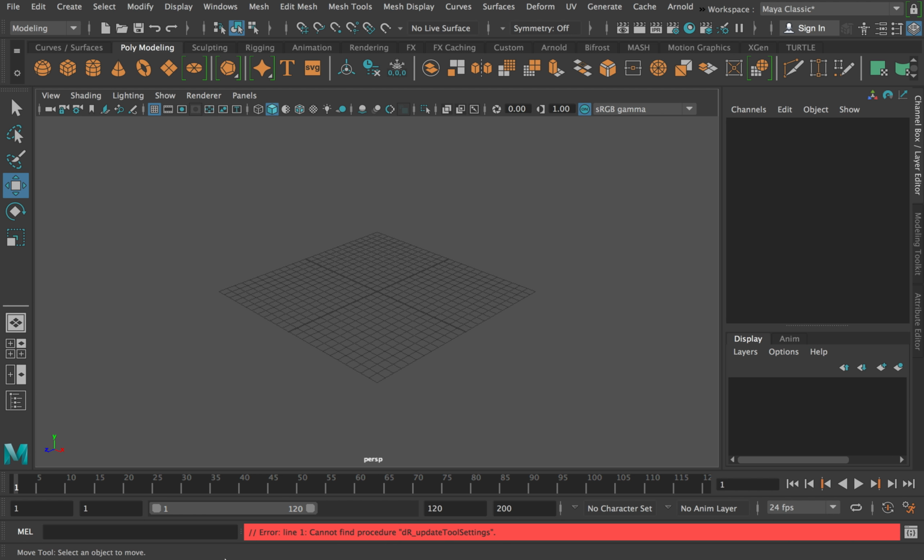Hi guys, so this is an introduction to Maya and Maya's interface. It's a little bit confusing when you first load it up. So we've got your traditional menu bars along the top here. You'll then find over here your workspace.